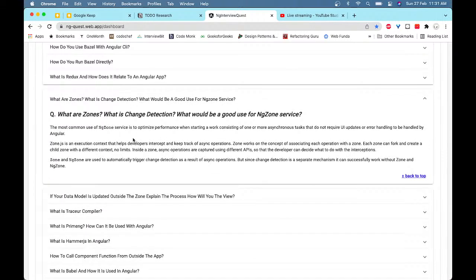What are zones? Okay, this is one of the good questions that I was asked mostly. What are zones? What is change detection? What will be a good use of the NgZone service?